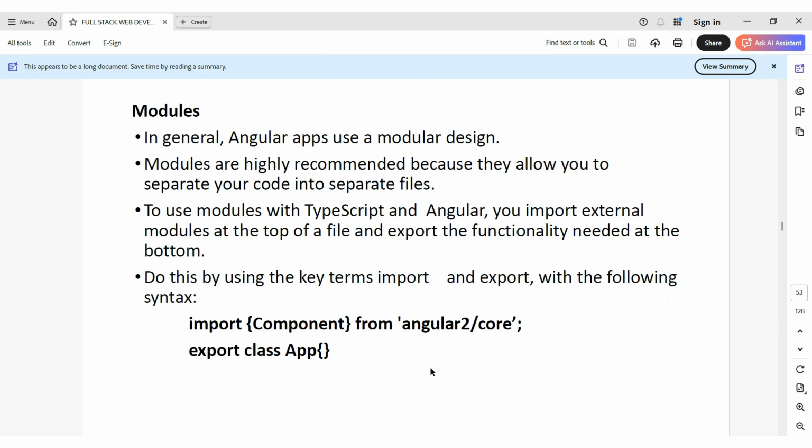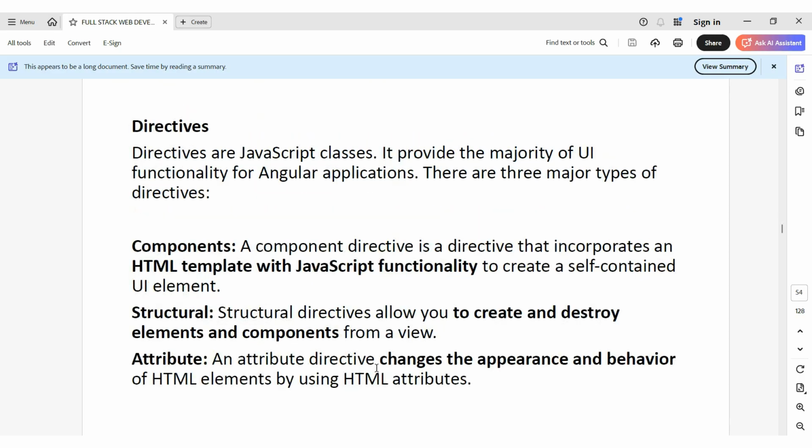So in the usage of modules, TypeScript and Angular play a role to import external modules at the top of a file and export the corresponding functionality at the bottom using the following code. Call the corresponding import component from the Angular core. Based on the class app which we have defined, we are going to be exporting the same.